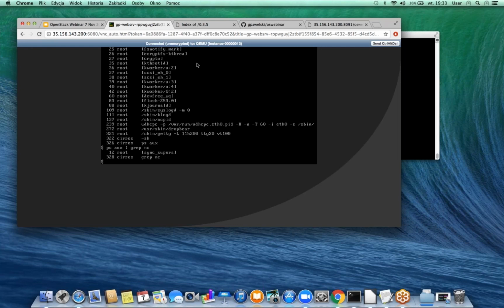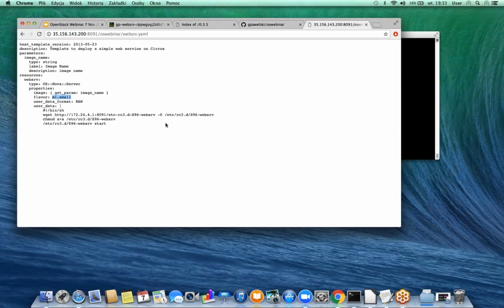Netcat. It's not running. Okay, we need some troubleshooting here. Why it's not running? Okay. So let's check our. Yeah. The problem is here. We just have it exposed on different directory. So we have to modify our template to fetch our web service script from the right directory.